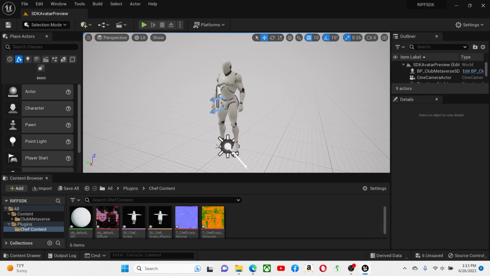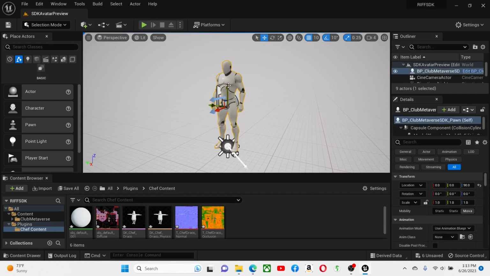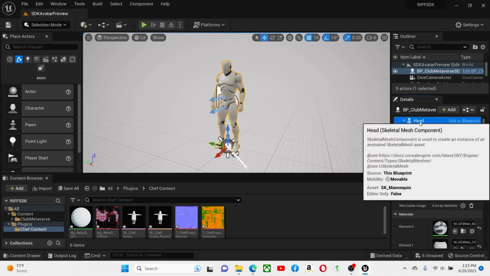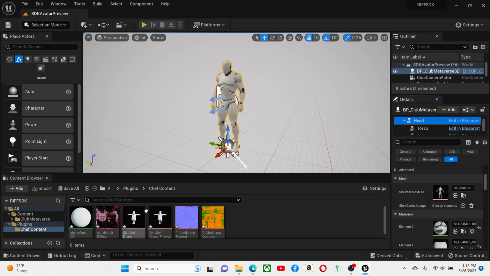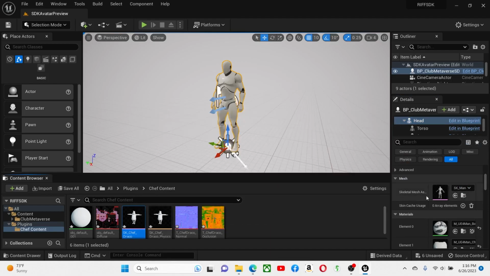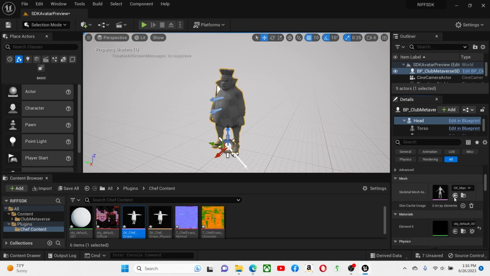Now click on the avatar in the map viewer. Now on the right hand side under details, click on head, skeletal mesh component here, and then also select your skeletal mesh in your plugins folder. And then over here under mesh, you see this little thumbnail. There's a little button to the right of it that says use selected asset from content browser, and click that. Now you can see that your skeletal mesh has appeared and that it is all white.